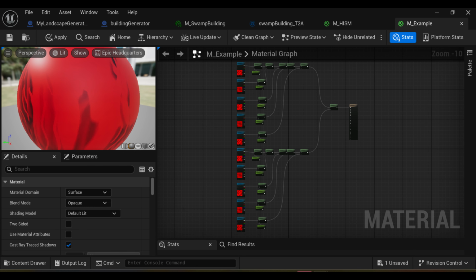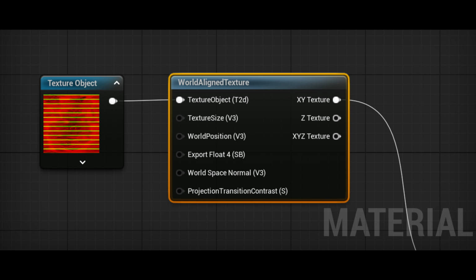To make things worse, world-aligned textures will sample its input another 3 times. So that means if I combine 10 textures this way, we end up sampling all of these textures 3 times, which is a total of 30 samples. So this won't work either. It's way too bad for performance.